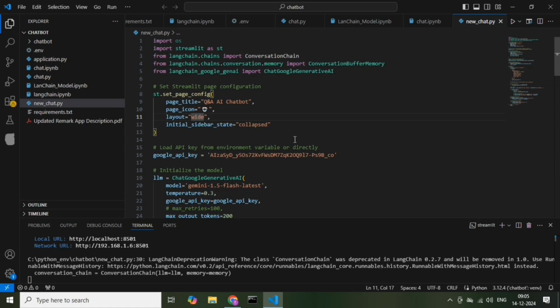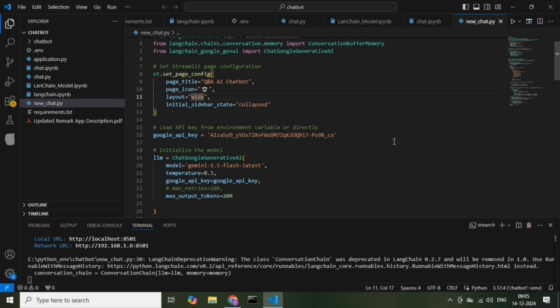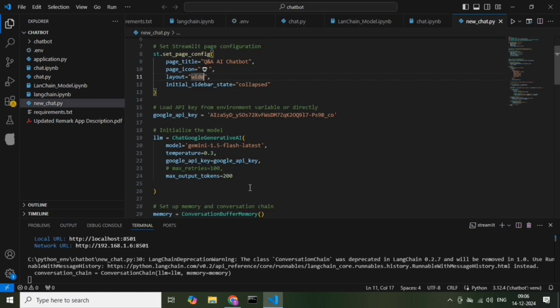We can add more parameters in this, and then I have called the API key by making a Google API variable here, and then the LLM, Google Generative AI. I have mentioned the name of the model that we are using. We can use different models, but I have used Gemini 1.5 Flash latest, and then I mentioned temperature. Temperature we can also adjust in the range from 0 to 1, and the Google API key. Then maximum tokens. We can also increase the token size. Then our responses will be increased. The length of the responses will increase by increasing the token size.